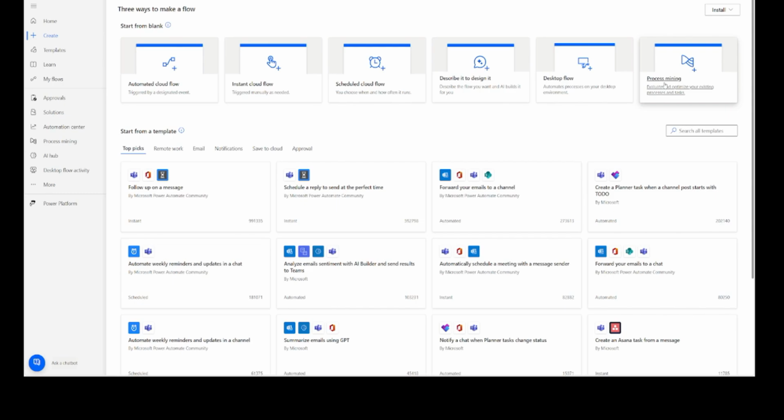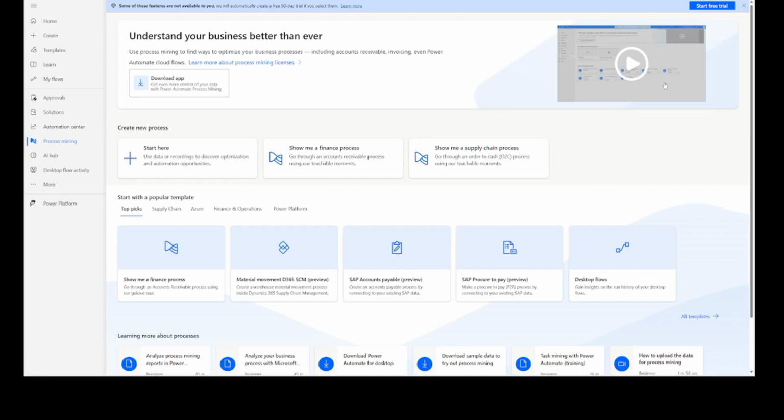And the last one is process mining. It's fascinating. It says evaluate and optimize your existing processes and tasks. When you click on this, it takes you to another advisor where you can record your daily tasks, analyze how you spend time, identify bottlenecks, and get automation recommendations. So it literally watches your work and tells you what you should automate. Super useful for finding opportunities you didn't know existed.